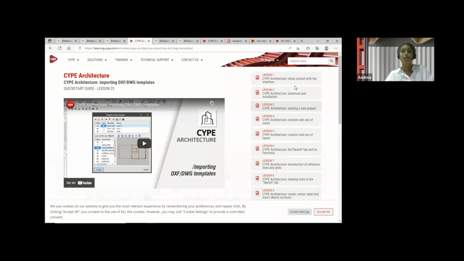Just as a quick reminder, CYPE Architecture is free. BIM Layout as well. So I encourage you all to try it, and you will see how easy and fast it is to use. And now I think that's all, isn't it, Maria? I think so. Perfect.